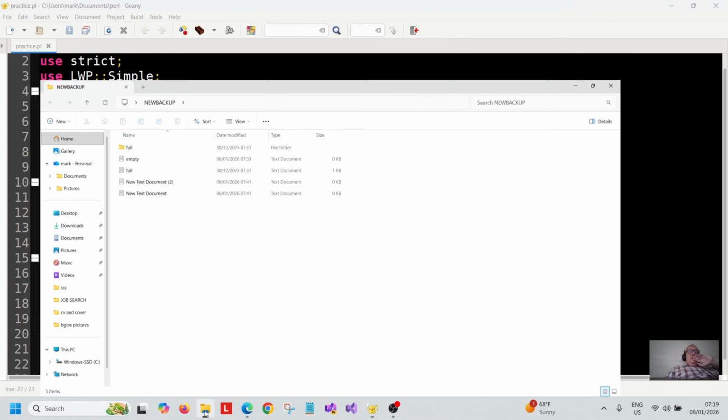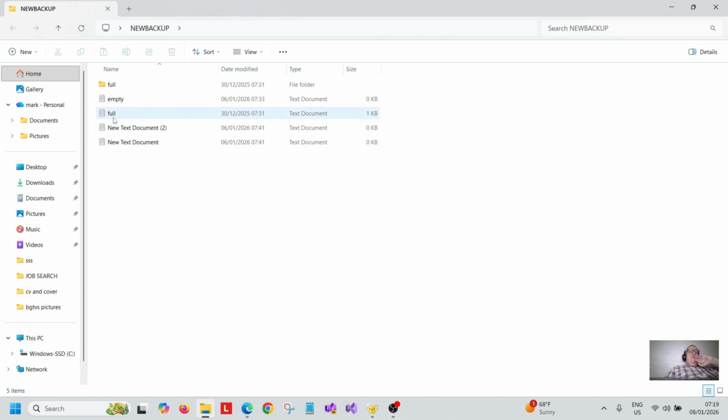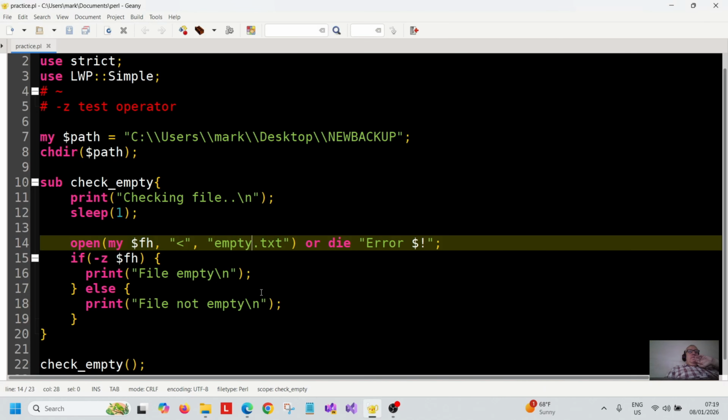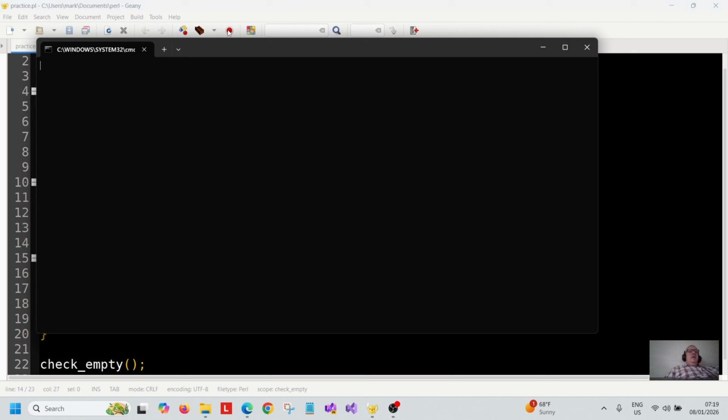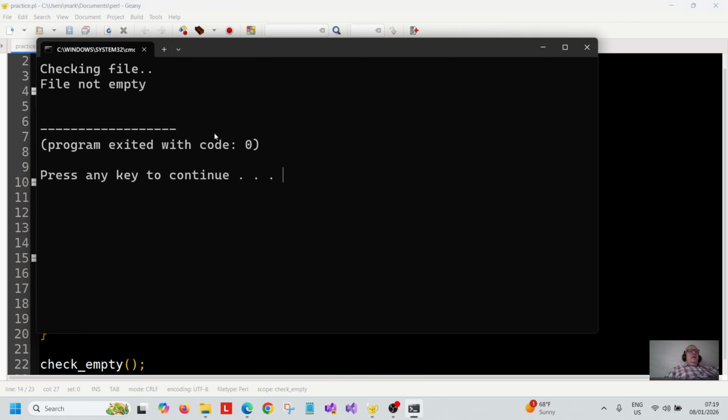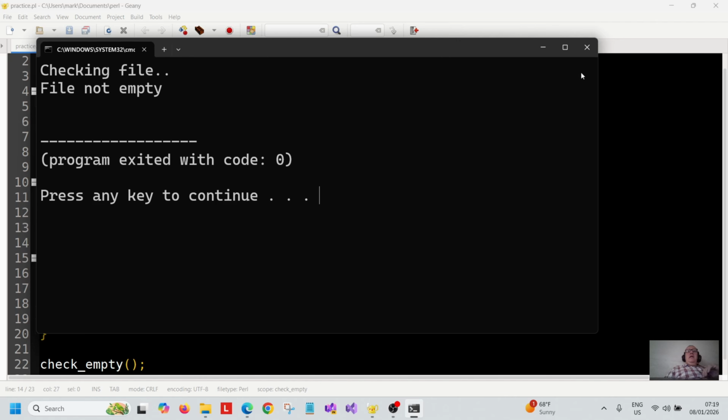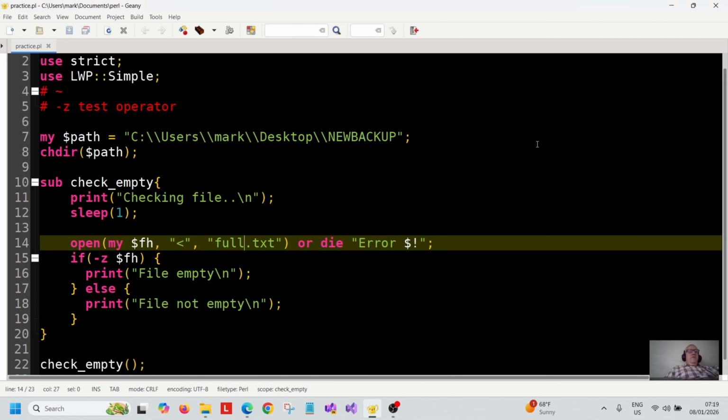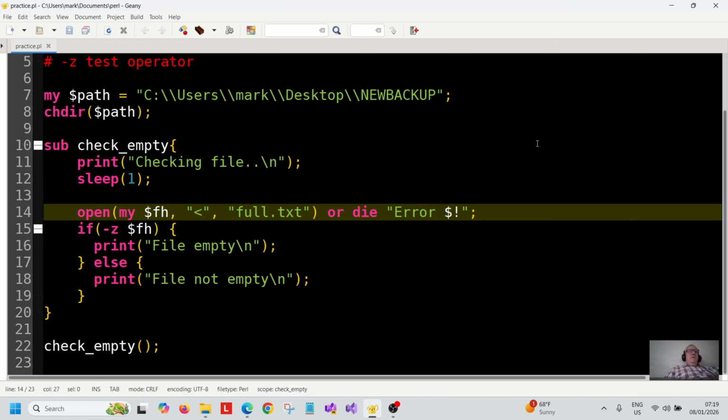Okay, we want to check another file here, so we'll check the file called full because we know it's not empty. So that's going to be full.txt. Let's just save that before we run it. Run the program, and there you go, file not empty. So there you go, folks. Bob's your uncle and Fanny is your auntie.